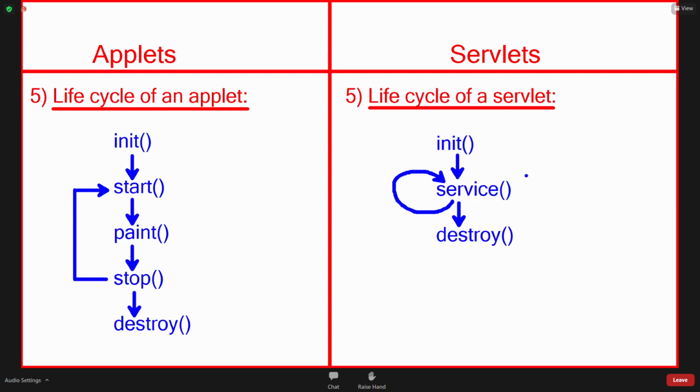Life cycle of an applet. Life cycle of a solid. Just write as it is, and write the arrows also clearly. I'll explain why the arrows are like that.